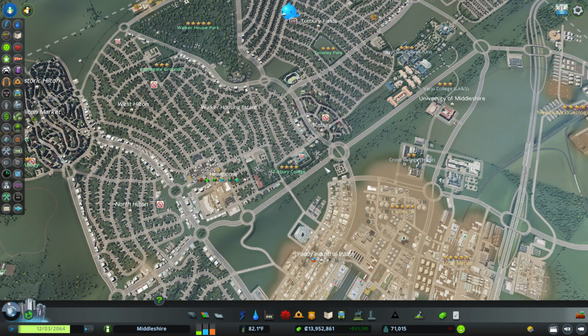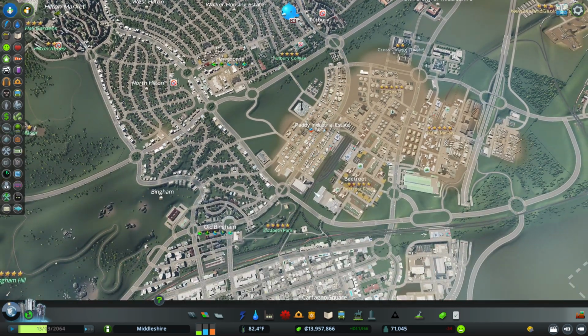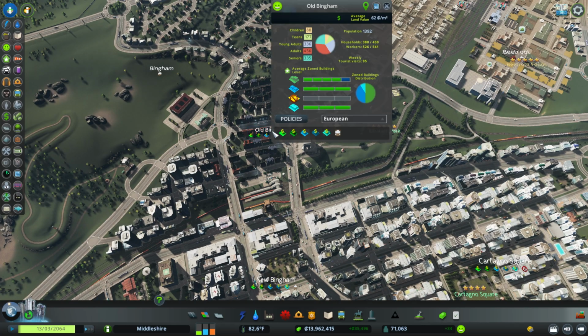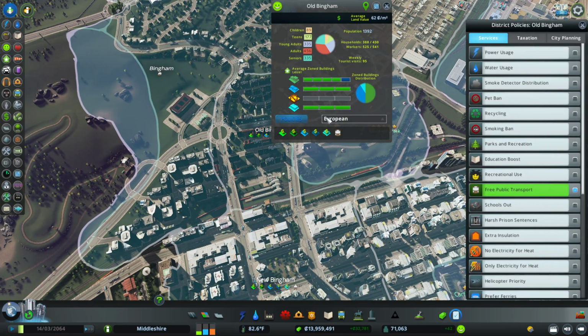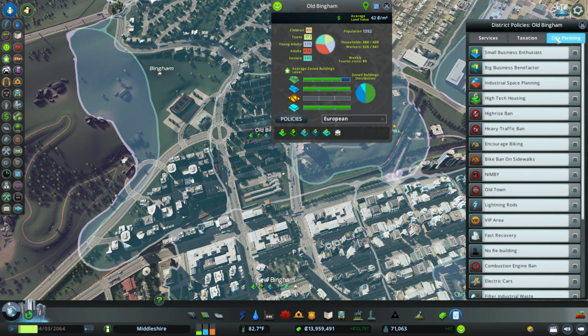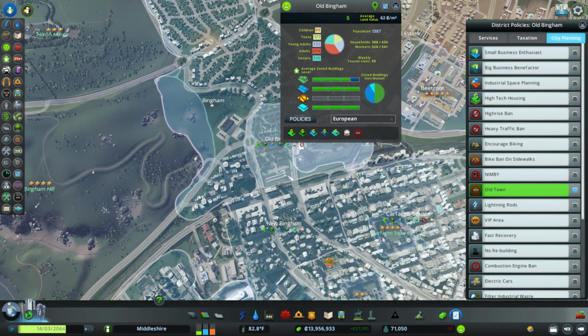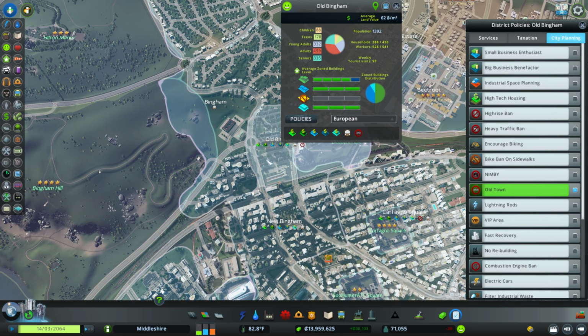Another way that you can impact the routes is by using an old town policy. So if we were to go down here into, say, New Bingham, you can add a policy and go to city planning and go to Old Town. So now what that does is the only traffic allowed to go into this district is traffic that is going somewhere in that district.